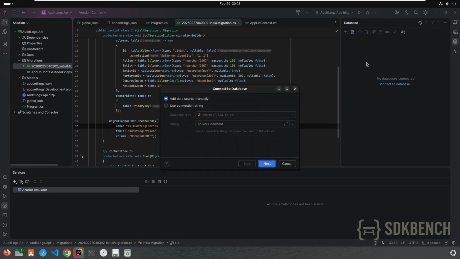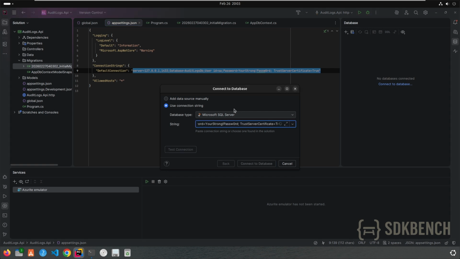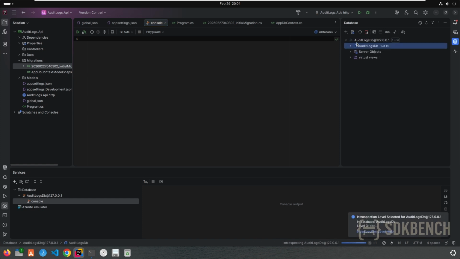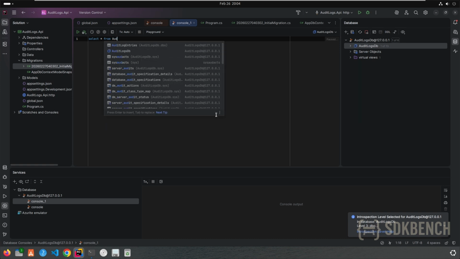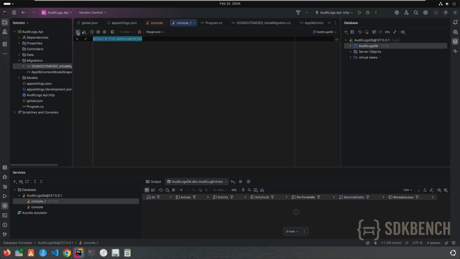Now, I'm going to connect Rider's Database Explorer to the same SQL Server instance. I'll use the connection string from appsettings.json, test the connection, and connect to the database. To verify that the table was created, I'll run a simple SQL query. The query returns 0 rows, which is expected because we haven't created any audit records yet. The important result is that the table exists and contains the columns defined by our model and migration. Our Entity Framework configuration is now connected to SQL Server, and the initial database schema has been successfully created.